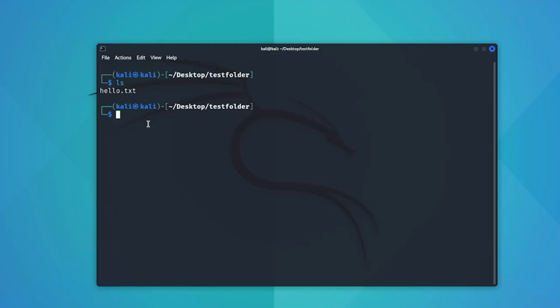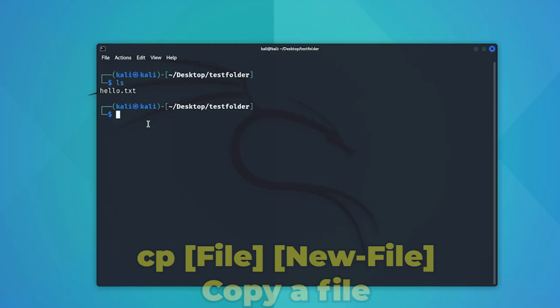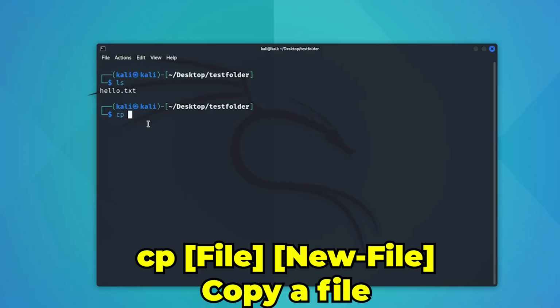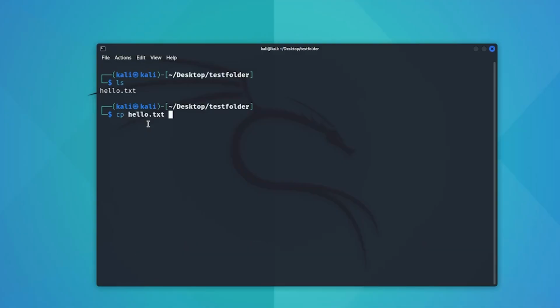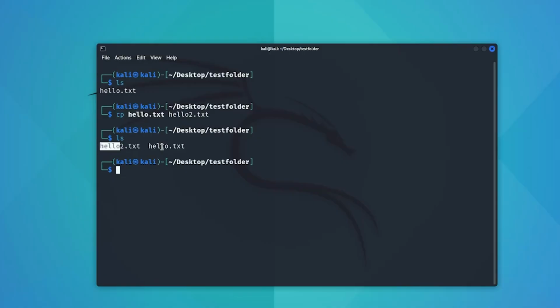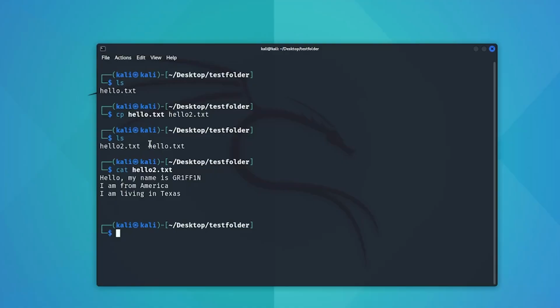To copy files, what we can do is use cp. If you type in cp hello.txt, we can actually copy it. If I type in hello2.txt, for example, and you type in ls, as you can see, we have copied the file. The syntax of this is cp, the file, and the new file name you want to call it. If I type in cat hello2.txt, as you can see, it is the exact same file as hello.txt, okay?